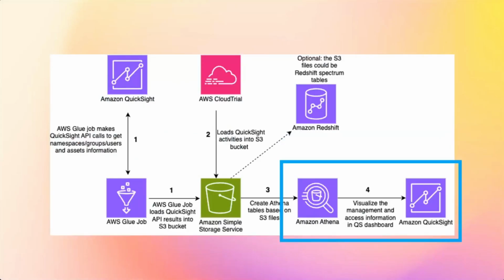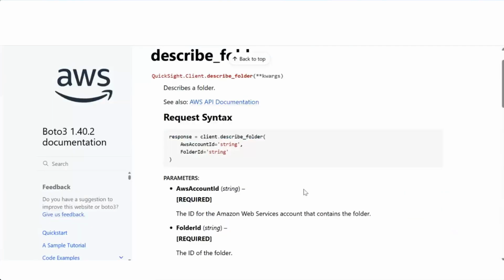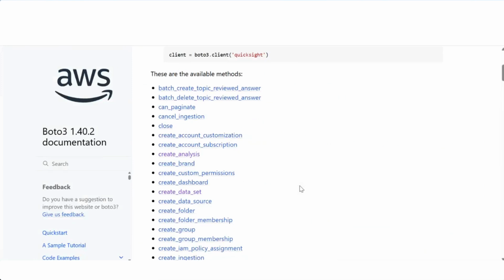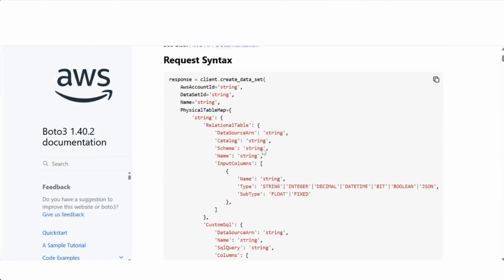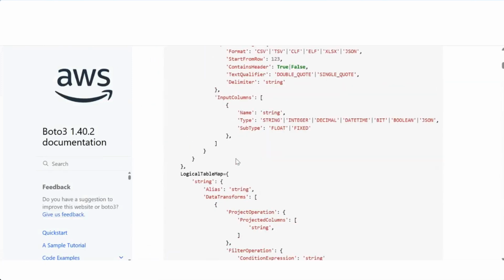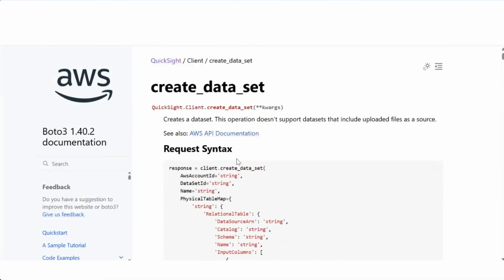Right, so let's move on to the last part, to see how you can visualize your folder data in QuickSight. So earlier I showed you how you can programmatically get QuickSight metadata using API. To create QuickSight assets, you can also do that programmatically. And let's check out this doc again. For example, if you want to create a dataset, you can just use this, check out the request syntax and all the information you can provide here.